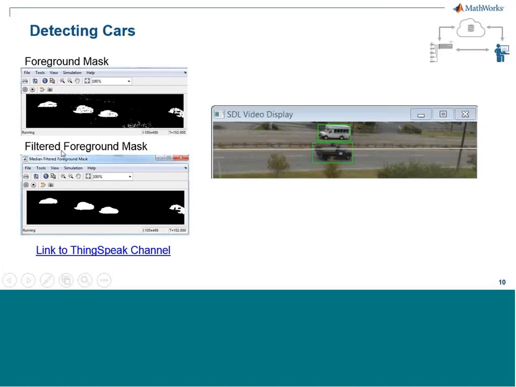And then one of the other blocks in the Simulink diagram was designed for filtering out that noise. That's the median filter. So when you filter out that noise, then you get the picture on the bottom here, which shows four clear blobs. So that's basically how the algorithm is working when you're looking at the various different parts of the model.